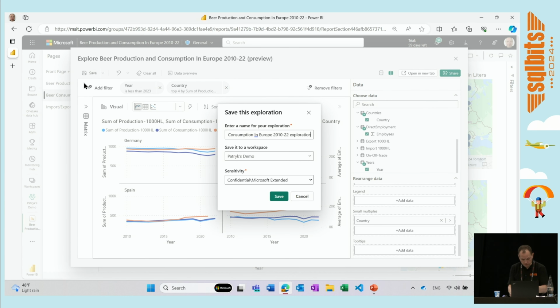We have some default name, which I will just make shorter. There is a workspace, as we mentioned before, right? Workspace needs to be Fabric enabled. Also, just for full transparency, to use data overview, you need to have Fabric capacity. Like, you need to be essentially a Copilot user.